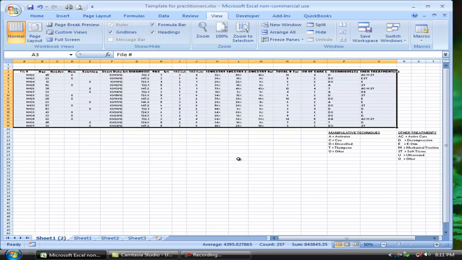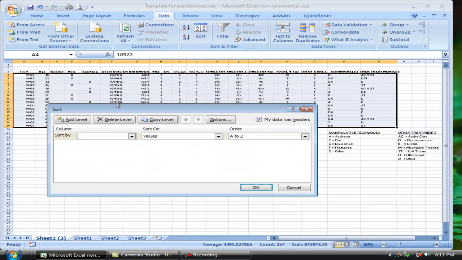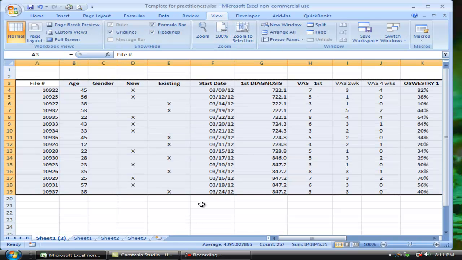And now what we'll do is we will click on Data. We'll click on Sort. On the drop-down menu, we'll pick Diagnosis. Click OK, and now the data has been sorted by the ICD code. We'll make it larger so you can see the sorting. Here you see all the 722.1s, followed by 724.3, etc.